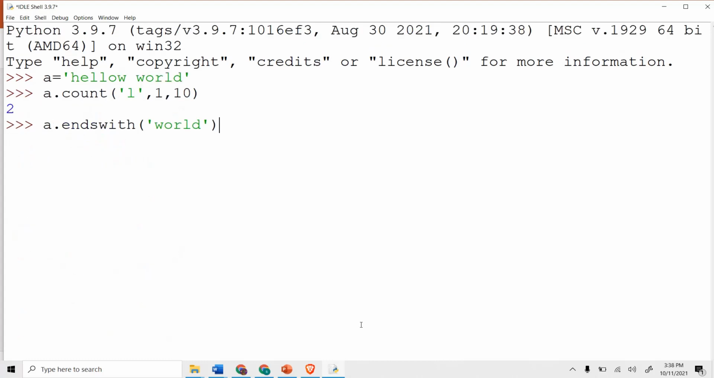Next method is endswith. What it does is it will check if our string ends with the certain character or the string we have specified within the bracket here. Here our string is hello world, so we did a dot endswith world. So this string here, hello world, ends with world, so it's going to give us true.